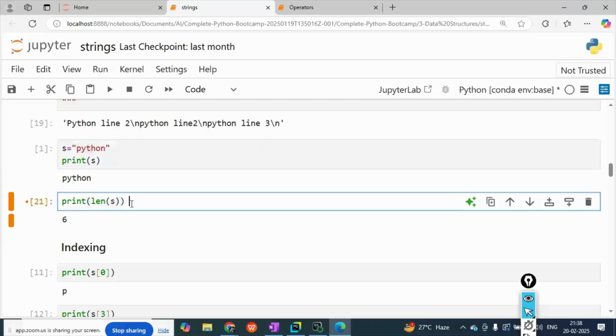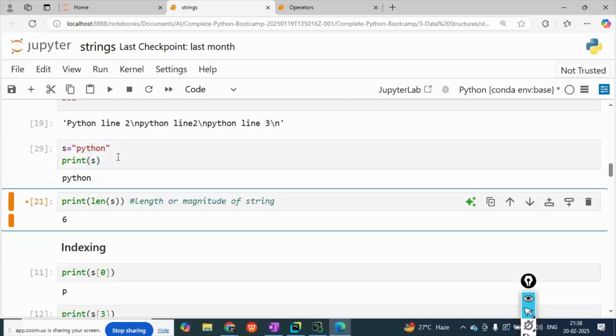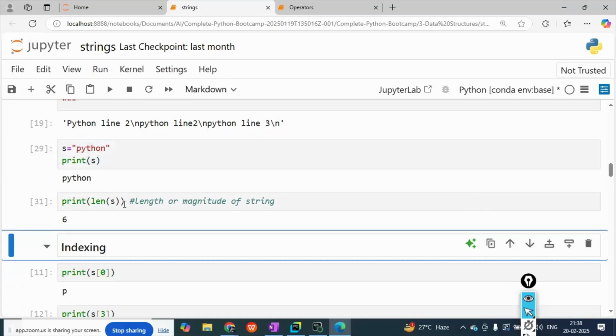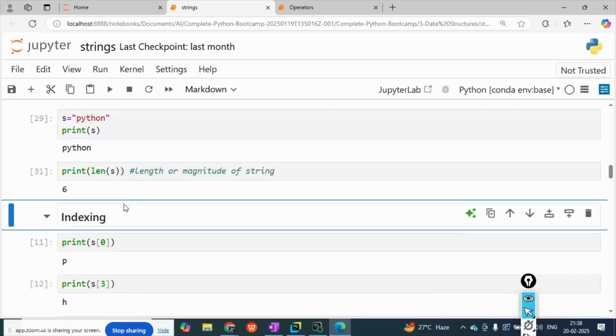It will return the magnitude of the length, or we can say the magnitude of the string. That is the reason: if you count the number of characters, we get 6 characters. Okay. Yeah, there is a question, sir, tell me.